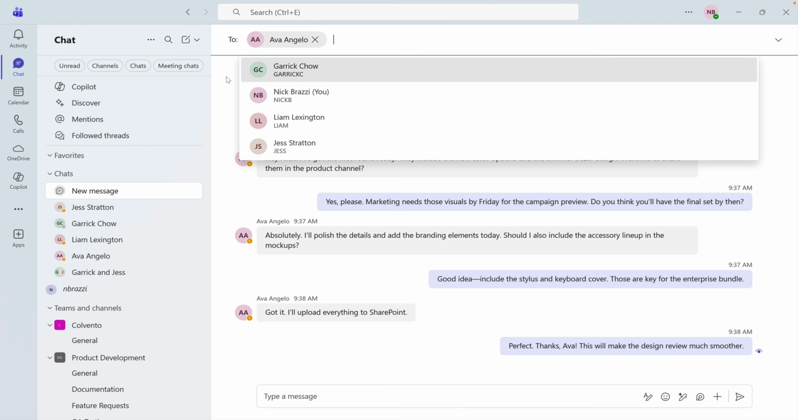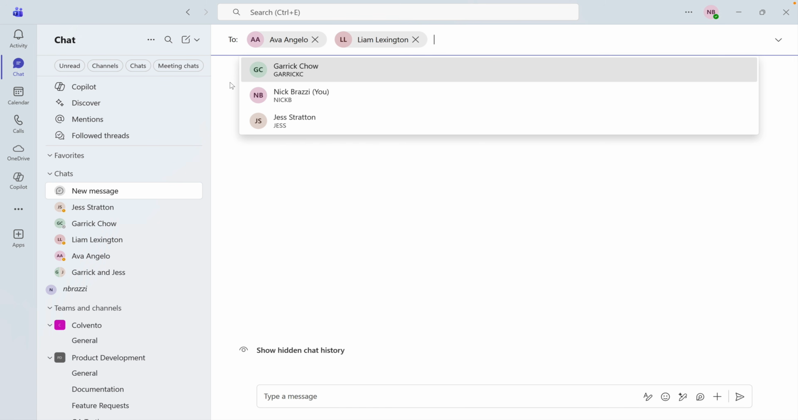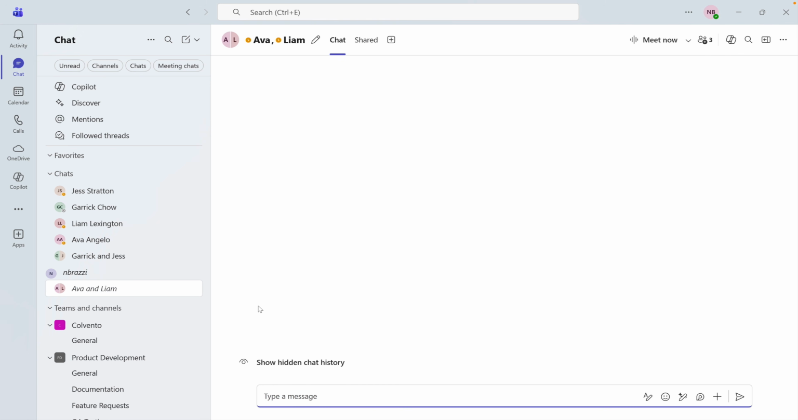If you want to send a message to just one person, that's great. Or with your cursor still in the To field, you can search for another person and add them. This will be a group chat. When your recipients are all set, you can click the Message field and type your message.